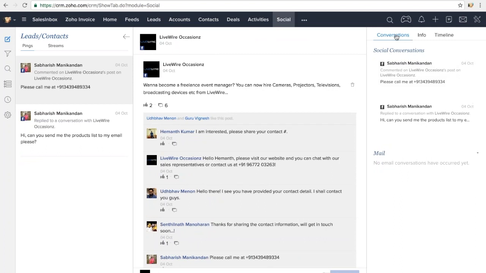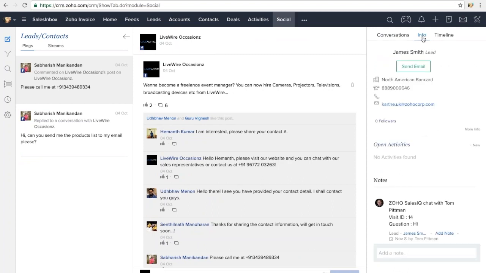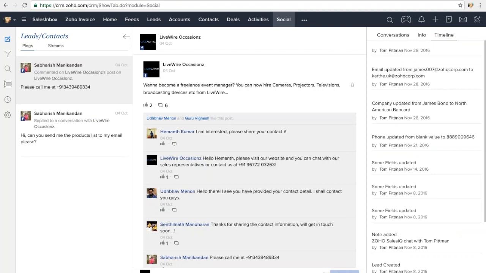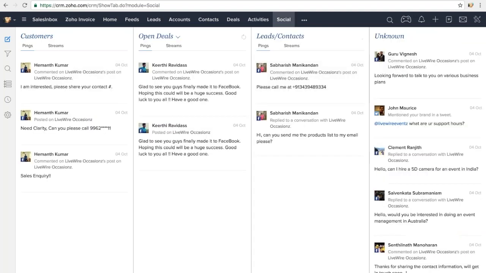On the same view, I should be able to see his recent conversations, not just on the social pages, but also through email or through the support ticketing systems as well. When I click info, it gives me the lead information, his company name, his phone number, whatever information I have as a lead in my Zoho CRM. I should be able to see that along with the open activities I have for him and the notes I have for him. And in the timeline, I could see the record's timeline view. The same applies to every other post or comment that I have on my social page.